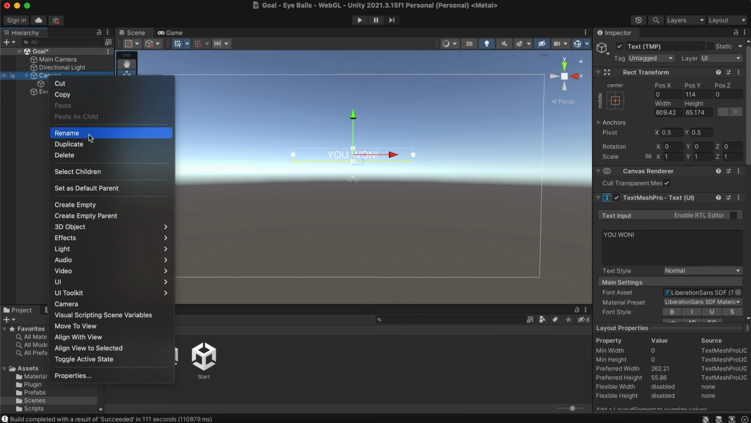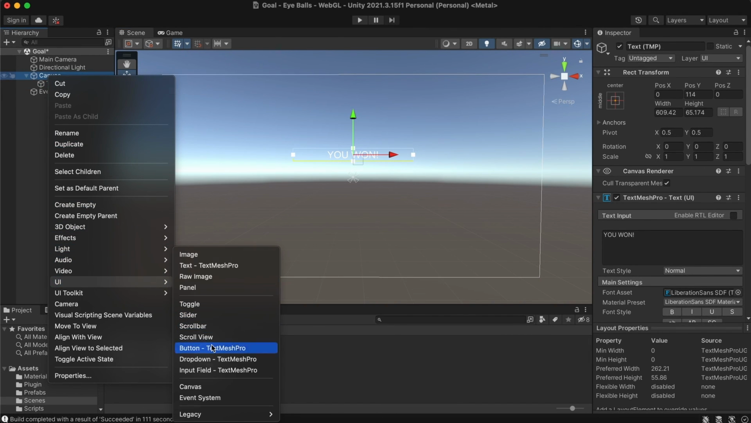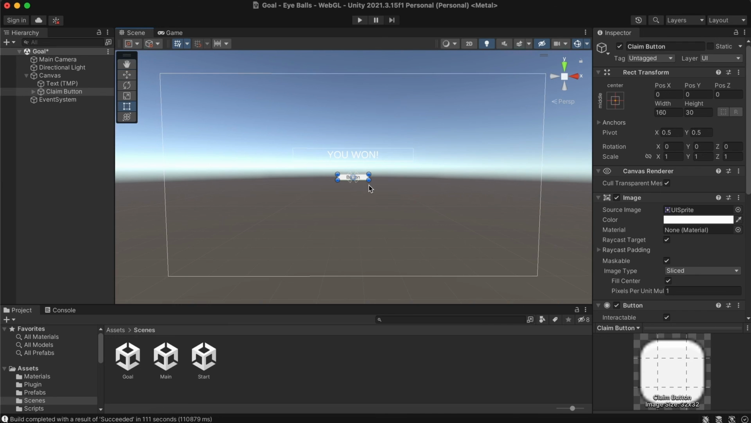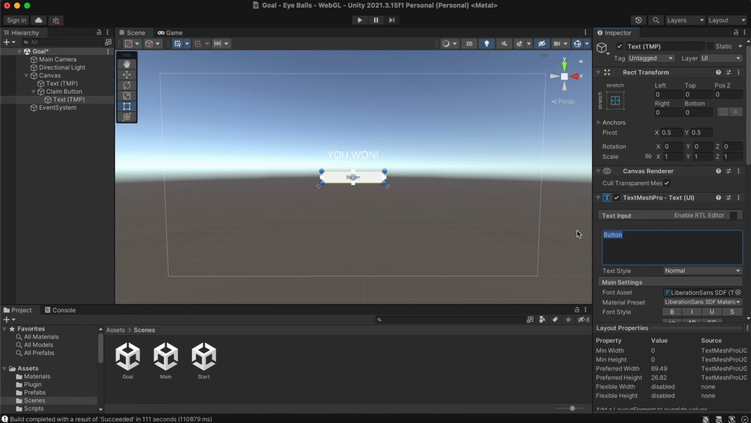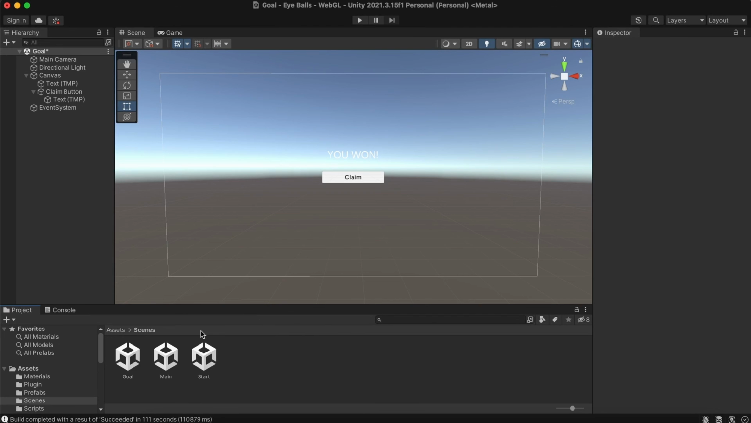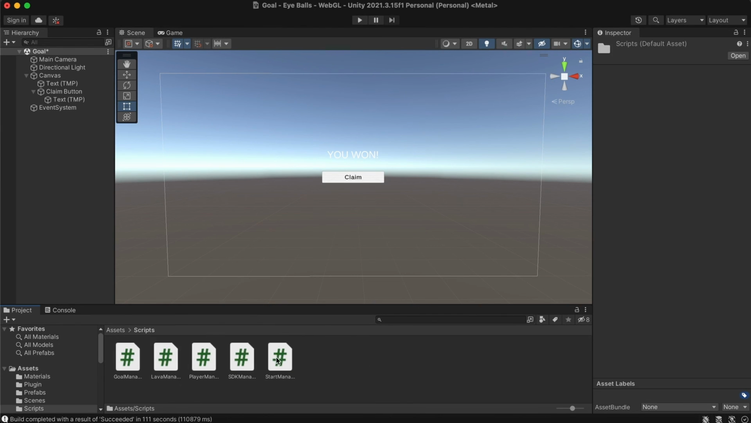Then right click on the canvas and let's create a new button. This button I'm going to call my claim button, and we are going to use this to claim our NFT. As usual, I'm just going to press T, hold Option, and scale this out a bit. And for the text, I'm going to say here, claim, and let's make it a bit bigger, maybe 30, and bold. That's good enough. So now we can go to our assets and our scripts.